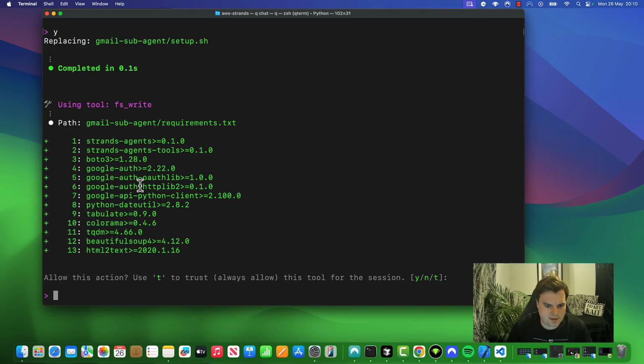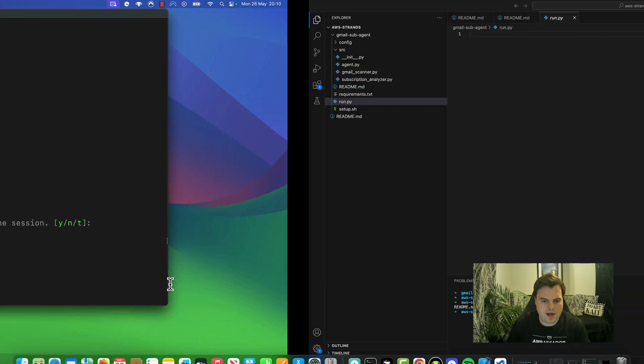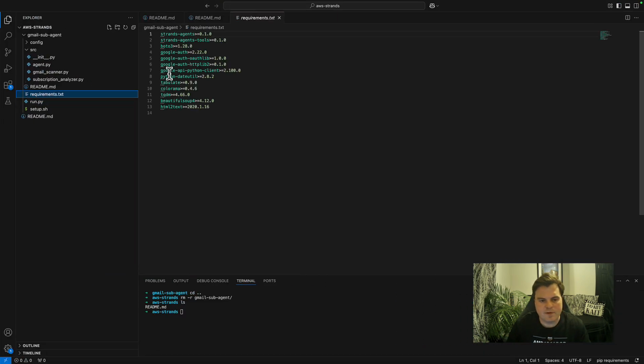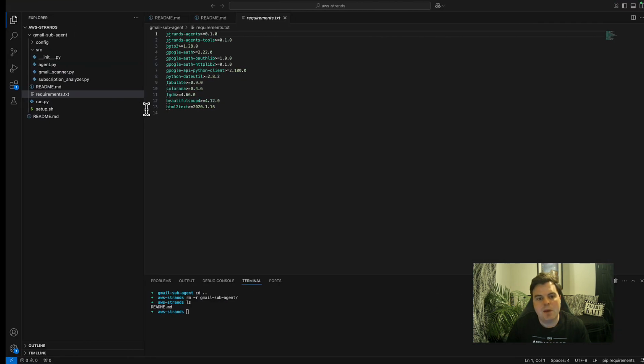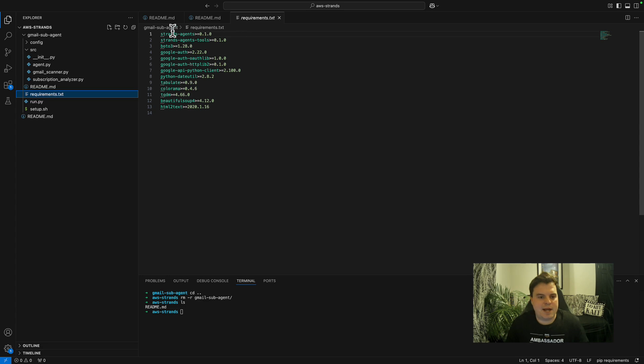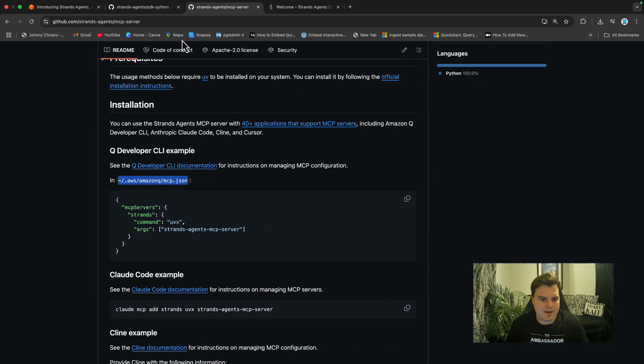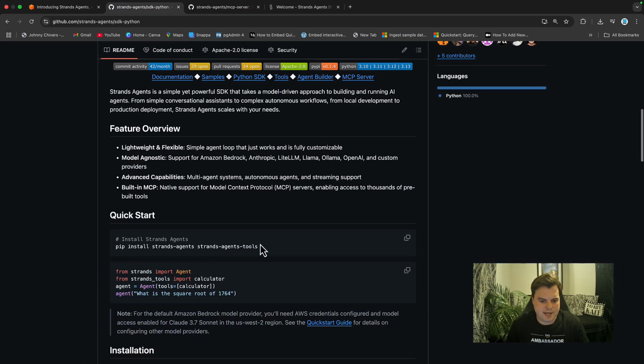So there it is, creating the requirements file. Yep, we'll allow that. If I look at the requirements file, it's now got the things it needs. Important point, actually, while we're waiting, is that the Strands agents and tools are the imports. If you look on the GitHub, you can see that they are required to run Strands.